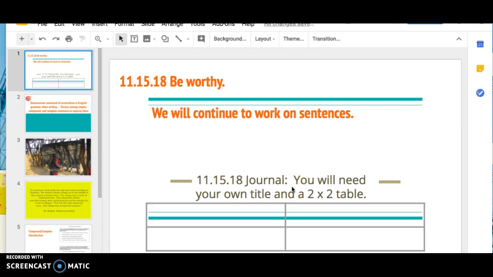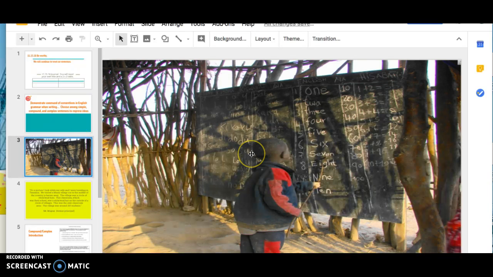You need a 2x2 table. It's perceive. This is your picture. Remember, upper left-hand corner, everything you see, colors, shapes, objects, anything you see. Describe the picture to someone who can't see the picture. Bottom left-hand corner, that's your connection. Text to text, text to self, text to world.